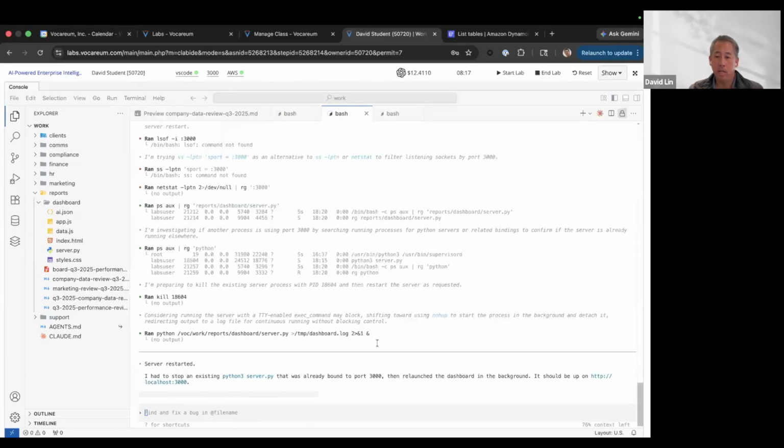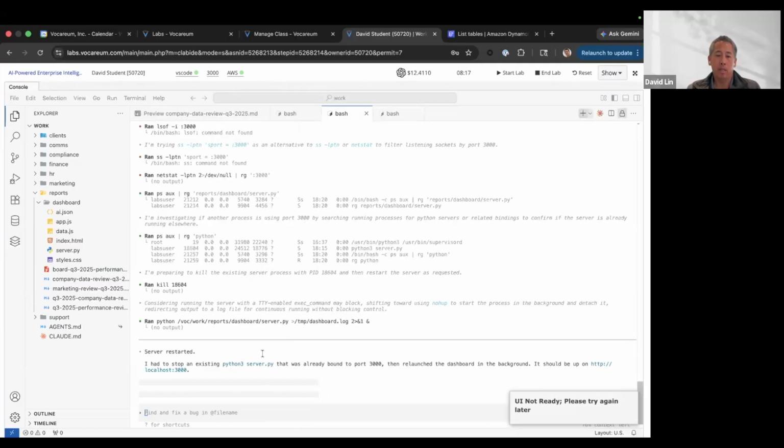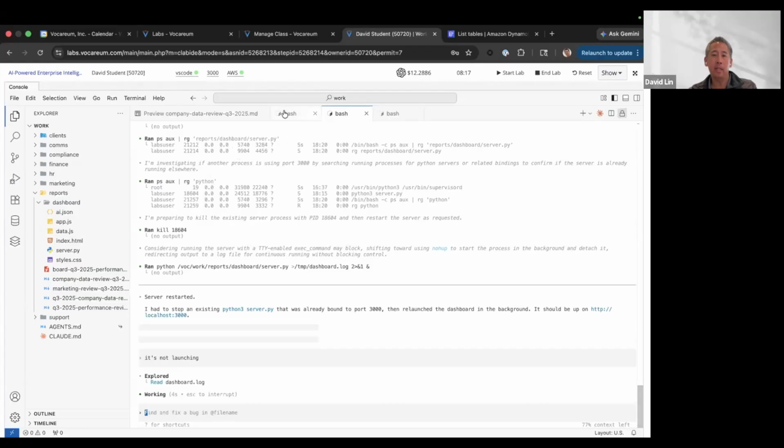Since the UI is not ready yet. So again, it looks like the AI needs a little bit of work, right? But you get the idea. Still not ready. So occasionally you'll have to fight with the AI, but that happens, and that's a whole part of the process.